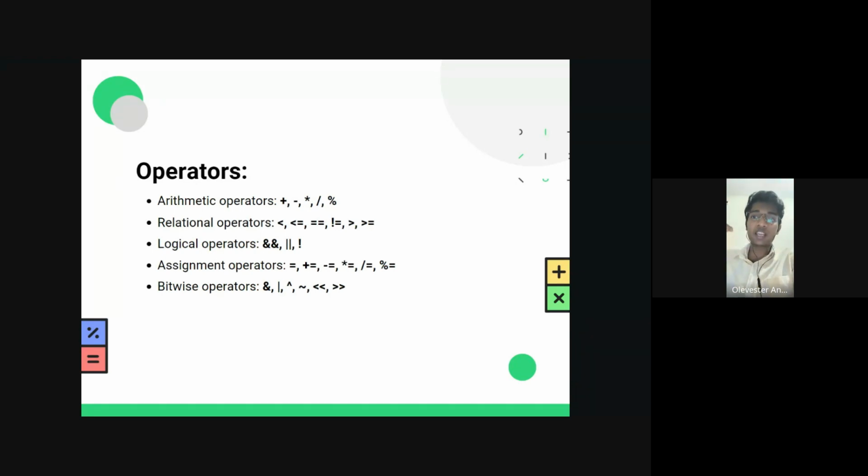And then there is a relational operator. It will say if it is less than, if it is greater than, if it is equal to, that is double equal to. And then there is not equal to, that we have exclamation mark equal to, that is called not equal to. Then there is a logical operator. There are three key main logical operators, that is and, or, and not.